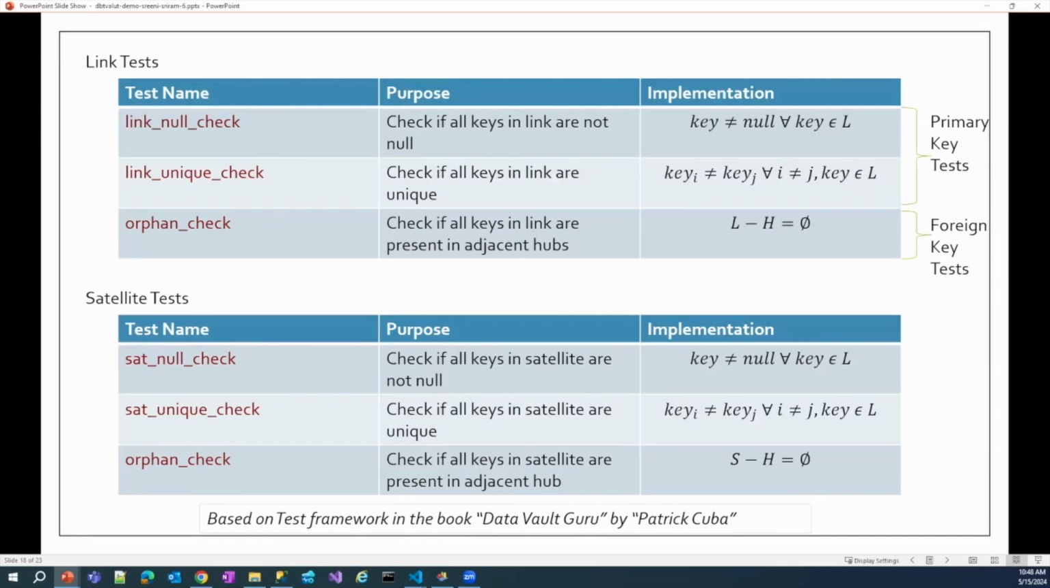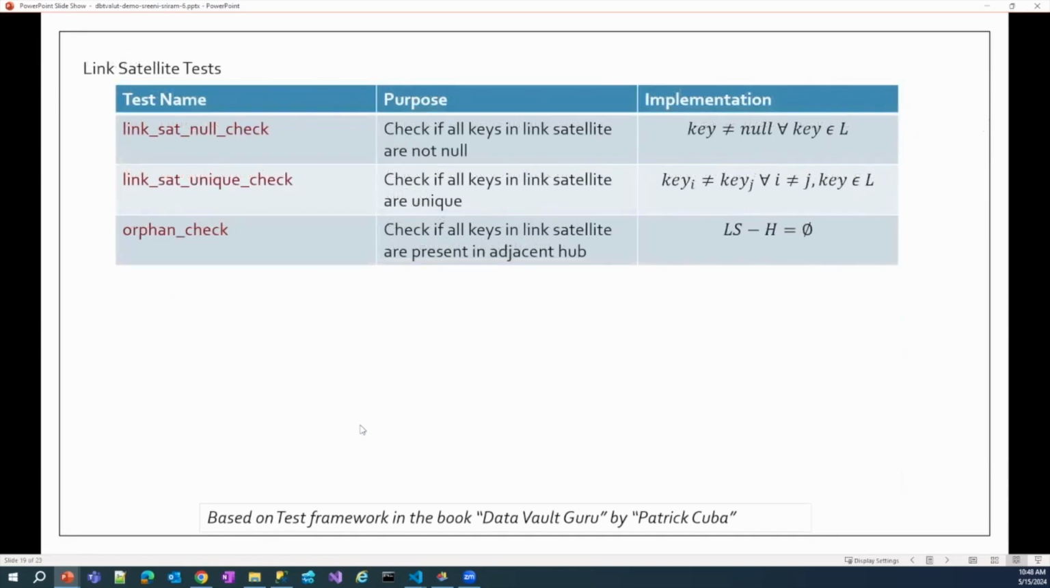Because links are connecting one or more hubs together, we need to make sure that all the keys in the adjacent hubs that the link is connecting are actually present. So the test for this is making sure that L minus H, the keys in the link minus the keys in the hubs, gives us a null set. Similarly, for the satellite test, we run the null check, a unique check, and also the orphan check, making sure that all the keys in the link satellite are present in the adjacent hub. This isn't transitive, meaning that H minus LS doesn't necessarily give us a null set, because all the keys in the link satellite should be in the hub, but not vice versa.